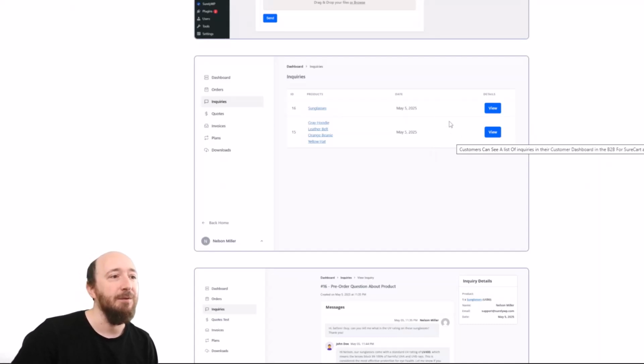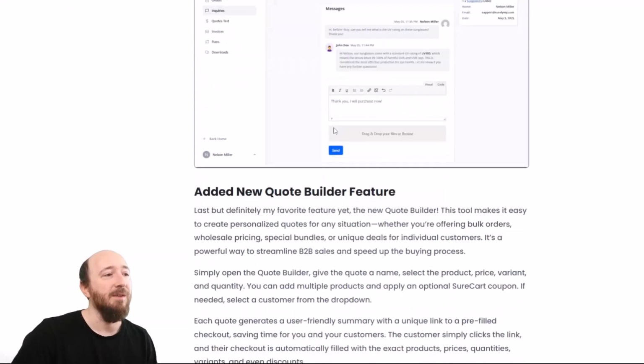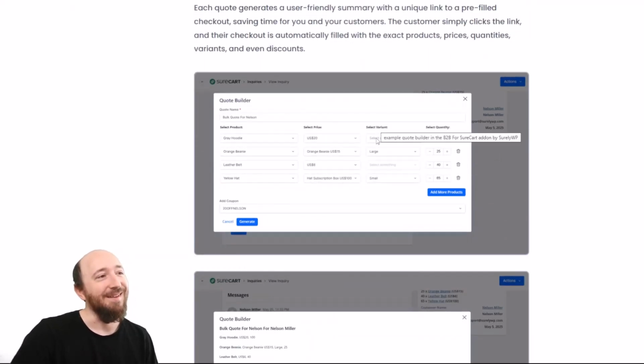I can click to view each individual one. I can have a conversation with the store here. You can see I'm replying. They replied to me and then I'm replying there. It gives me the context on the sidebar. Really nice.